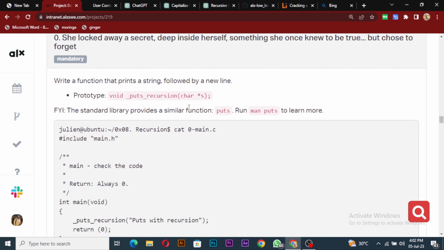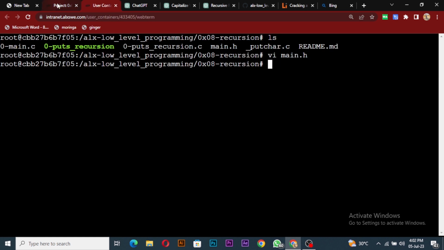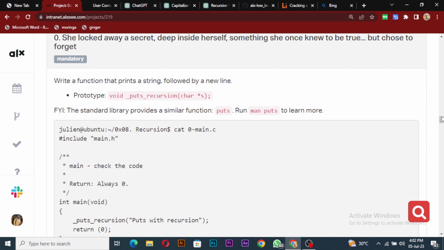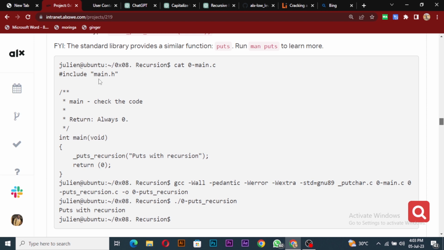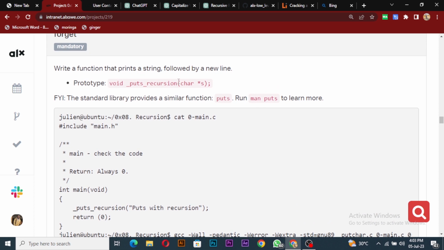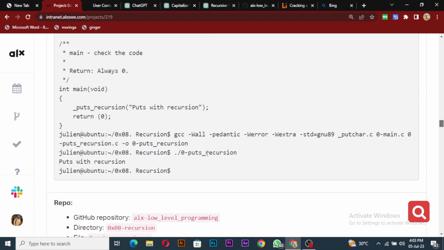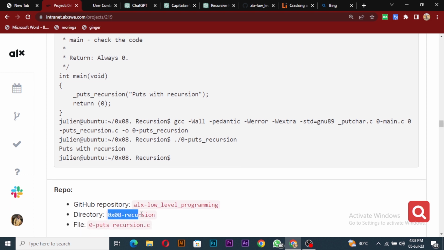Okay, so we'll do the second task along, and I will explain this to you. The first thing you want to do is create your main.c, create your main.h, and then input this prototype into your main.h. Then I created a .gitignore to ignore the executable file and all my main.h, and also a readme file, and everything inside this directory.